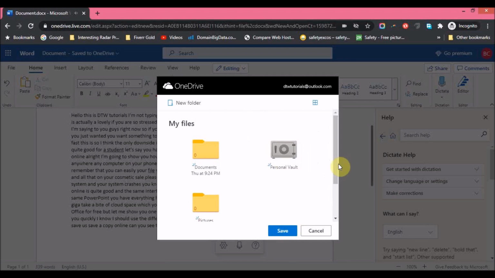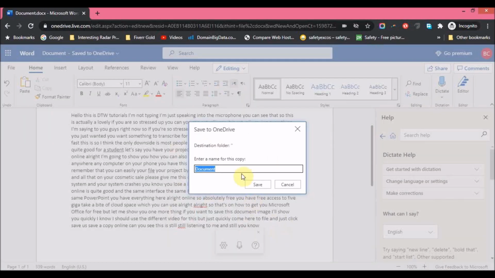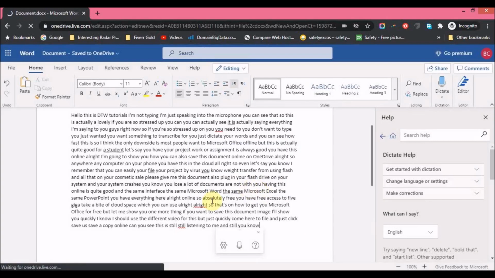Okay, so you can save here. You create a new folder and save into the folder, or just save. Save is to ask you for the name of the document, and we're going to say DTW tutorials. Okay, test. Okay, and save. Okay, so this is it.